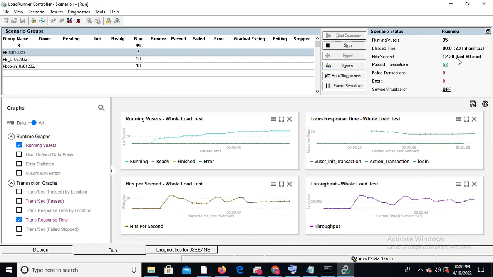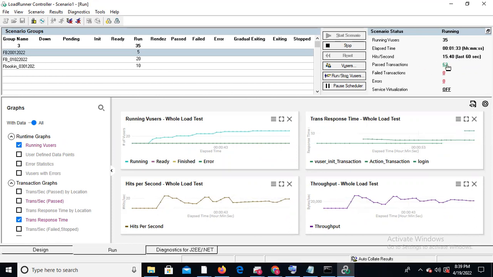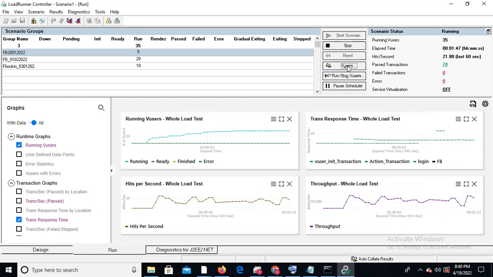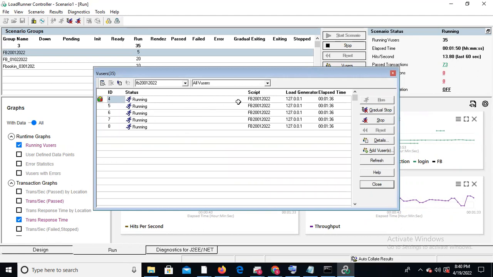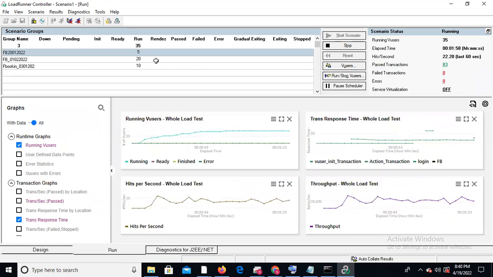Per second, you can see how many hits are happening on the server. Likewise, you can observe the number of passed transactions, how many passed transactions are happening, and failed transactions, if any transactions fail. You can click here if you want to see how the virtual users are going. See, you can click here. Now observe, they are all in running status.